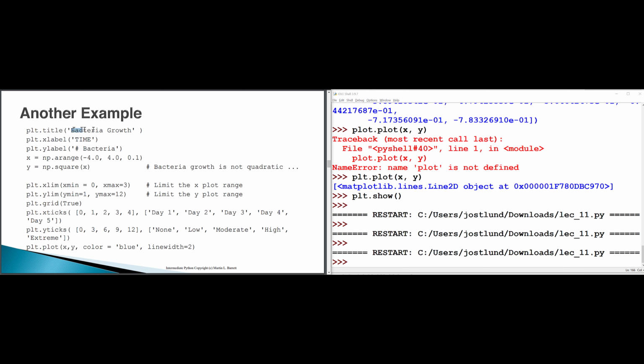Here is a more elaborate example. This time I'm showing the growth of bacteria, and I'm assuming that the bacterial growth is quadratic. So for each value of x here, going from -4 to 4 with a step size of 0.1, I'm going to compute the square of x. Now, bacterial growth, as is said here, is not quadratic. It's actually exponential, but an exponential plot will go flying off the top of the page pretty fast, so we're just going to pretend it's a parabola here.